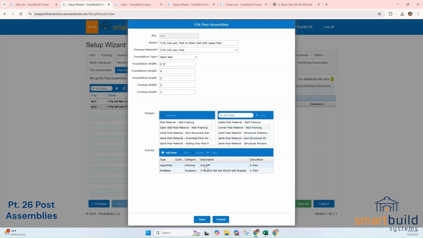So we have an upper section. We're using 2x6s. We have our sturdy wall bracket. And again, if you think back to the way Smartbuild works, before this 1.98 release, you would have had to go change the bracket or have a complicated package that's bringing in the correct bracket. Now, when you select this assembly, it's going to bring in the right bracket, maybe even a bolt kit, whatever else you want to add here. So again, that sums up that one.